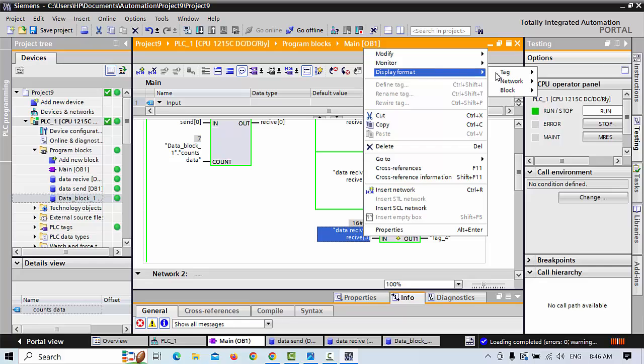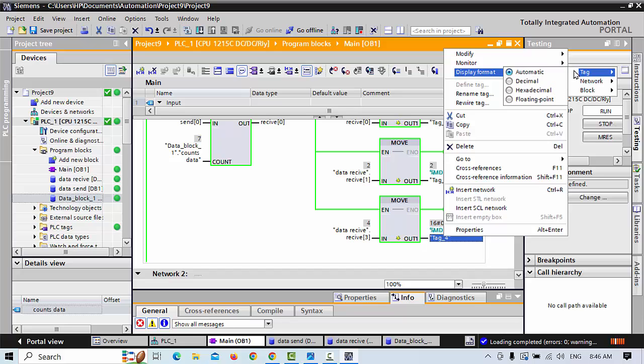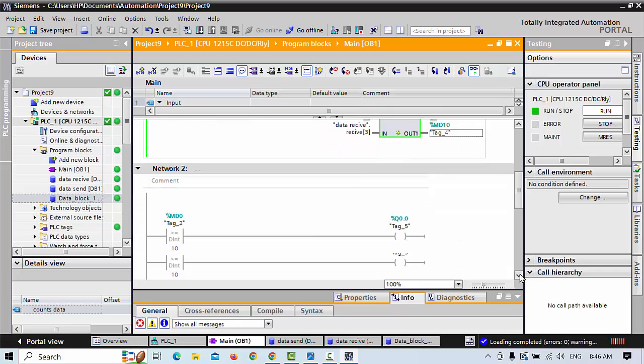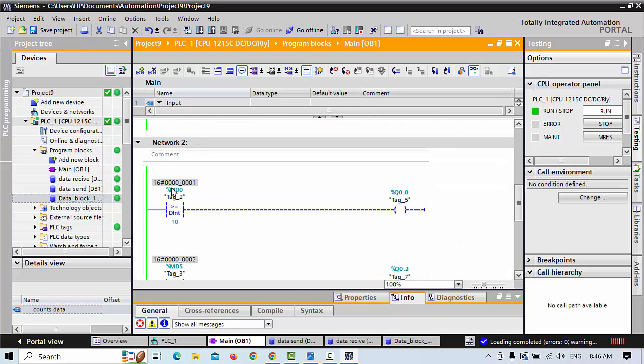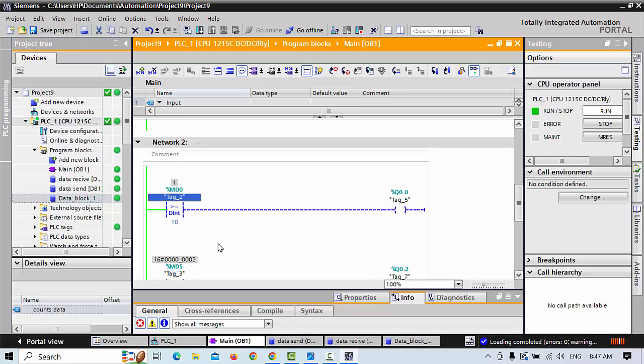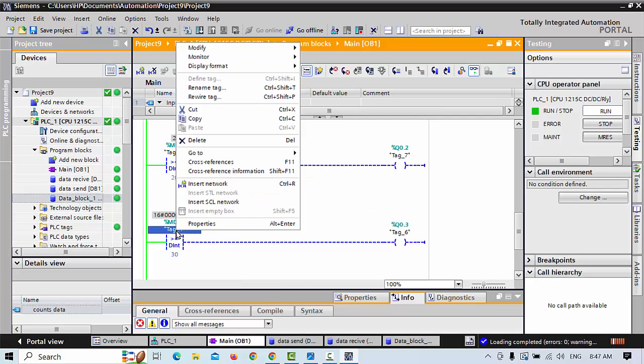Sorry, here go, and after you make this tag also you have to put it in decimal. Here also these tags, this tag's format we will put in decimal. This second one display format tag in decimal. That one also we will change to decimal.